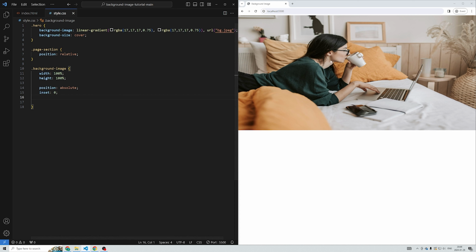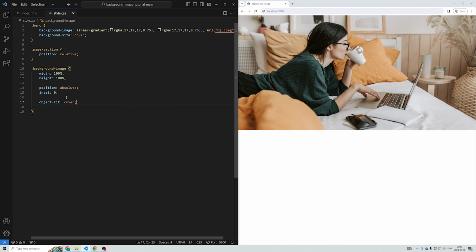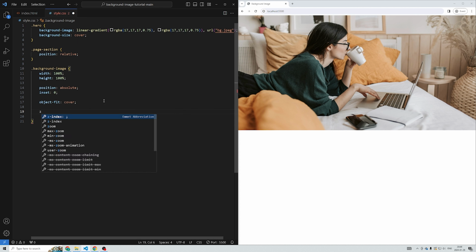The next problem we have is the image is kind of skewed, and we can use something similar to background-size cover to fix this problem. But with the image, it's called object-fit, and then we set it to cover again. That's going to fix that problem for us. Now the next problem is that our text is not visible anymore. This image is actually covering the text. To fix that, we need to send it back. We can do that using the z-index property. So let's say z-index, and then -1 to push it back.